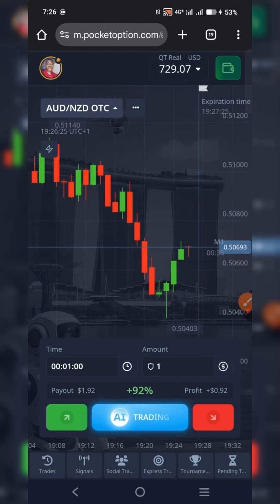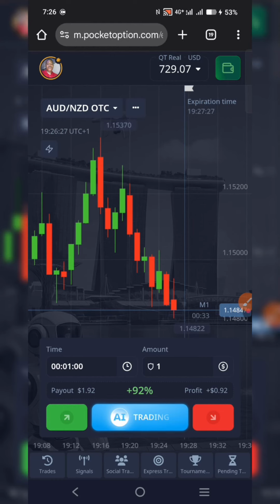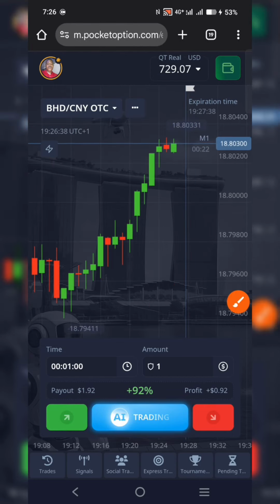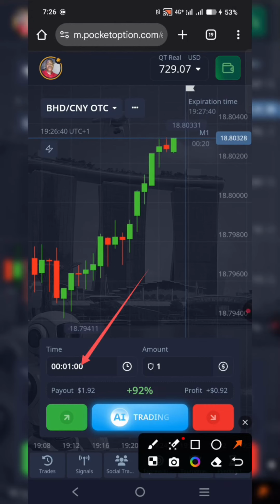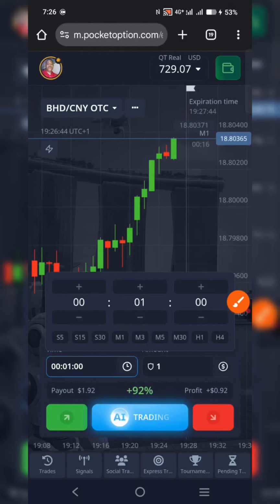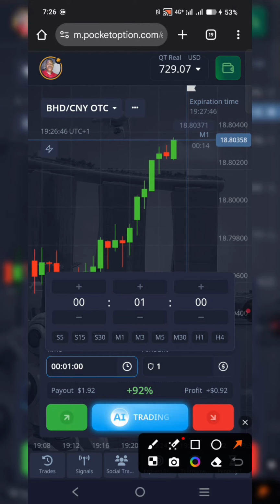So if I change an asset here, it automatically shows me the chart of what is happening in the market. Again, you can change to another asset. Then right in this place, you set the expiration time. The expiration time I'm using is M1, which is 1 minute. So candlestick 1 minute, trade expiration 1 minute.